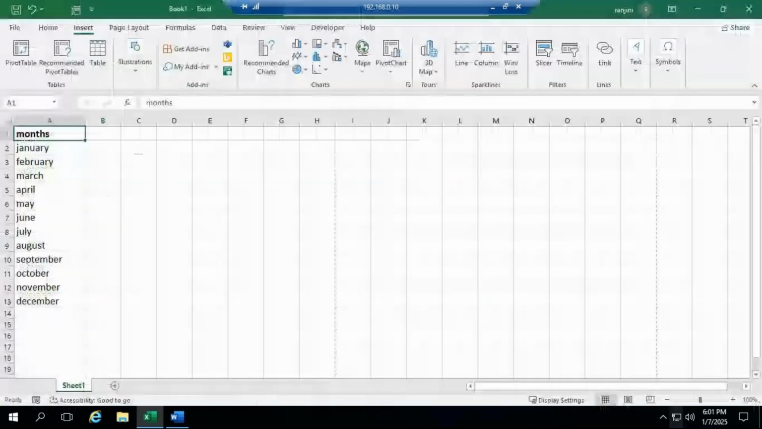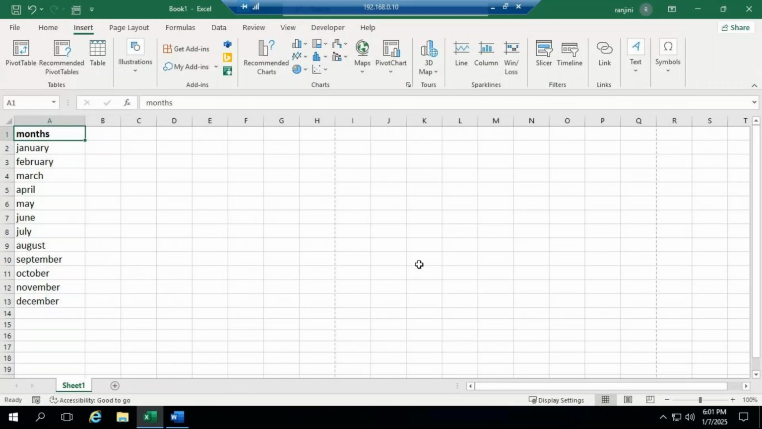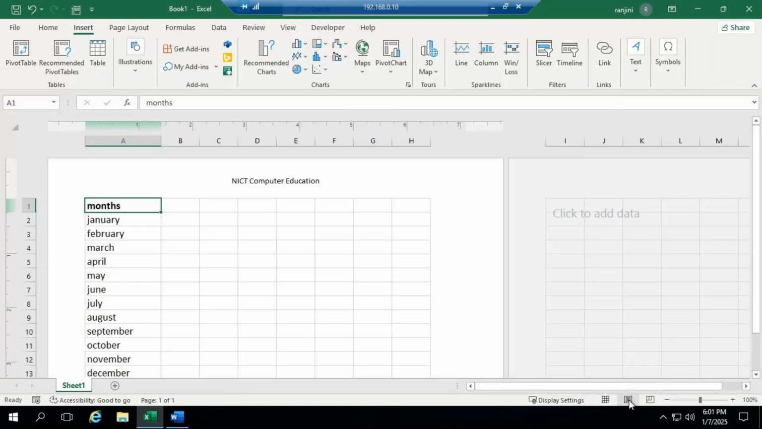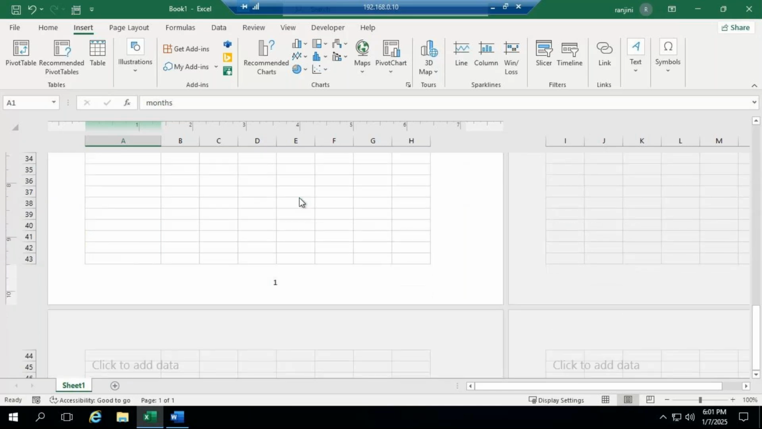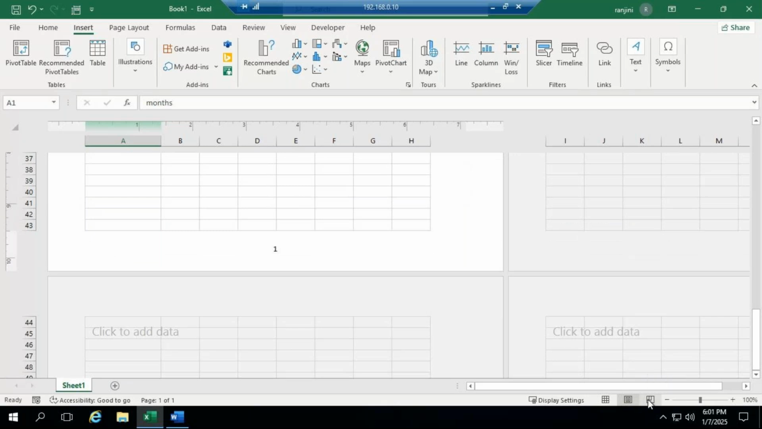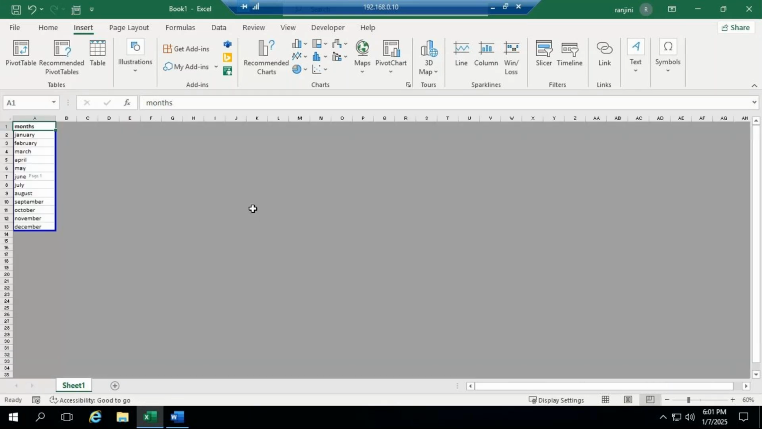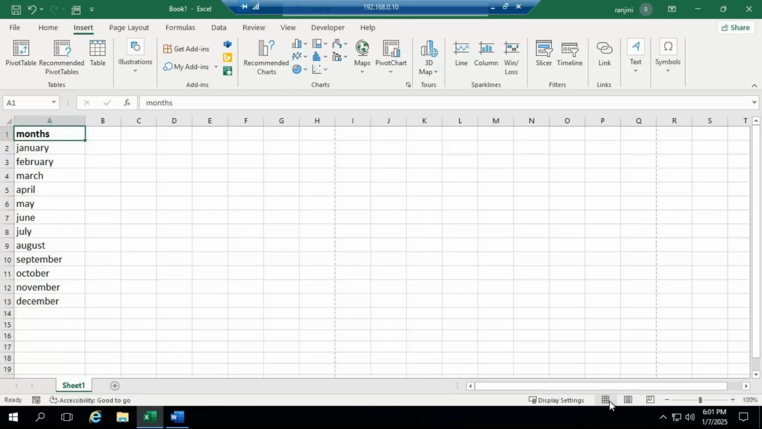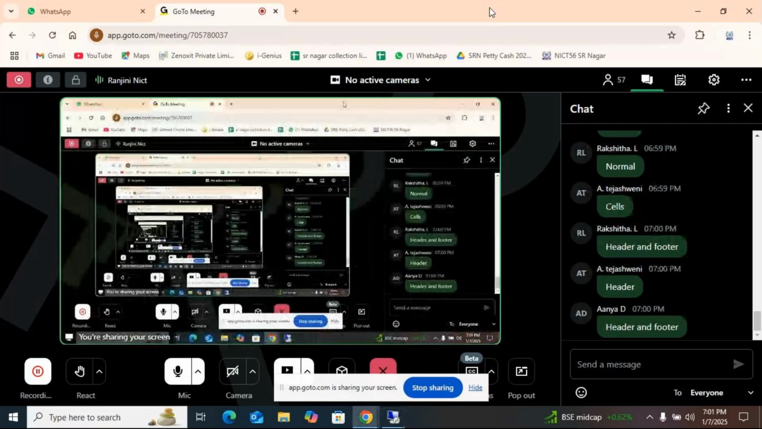Now see, if I go to normal view, it's not showing you the header and footer. So if I go for page layout view, only in page layout view, I will be able to see my header and footer. If you go for page break preview, in page break preview also, it's not going to show you your header and footer. Is that clear? Any doubts?